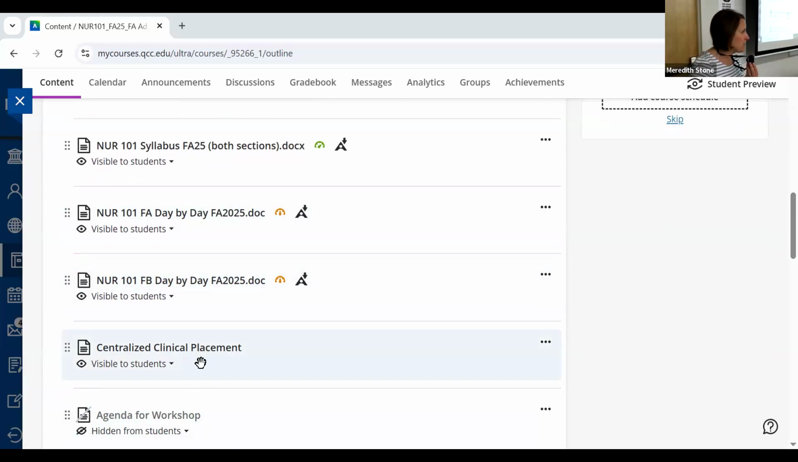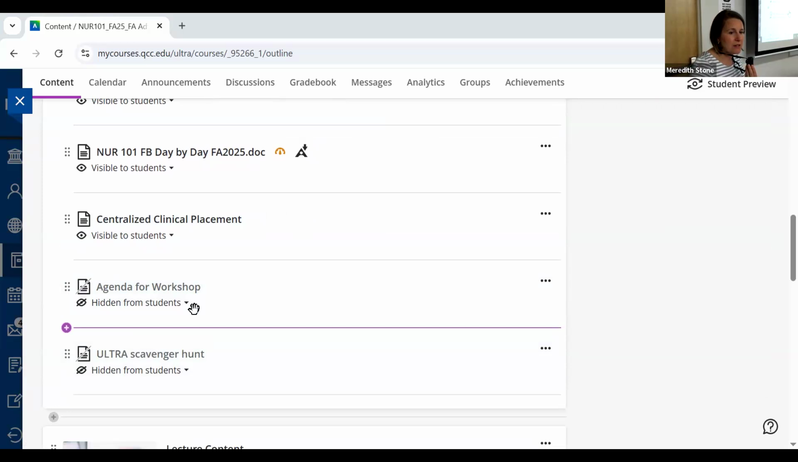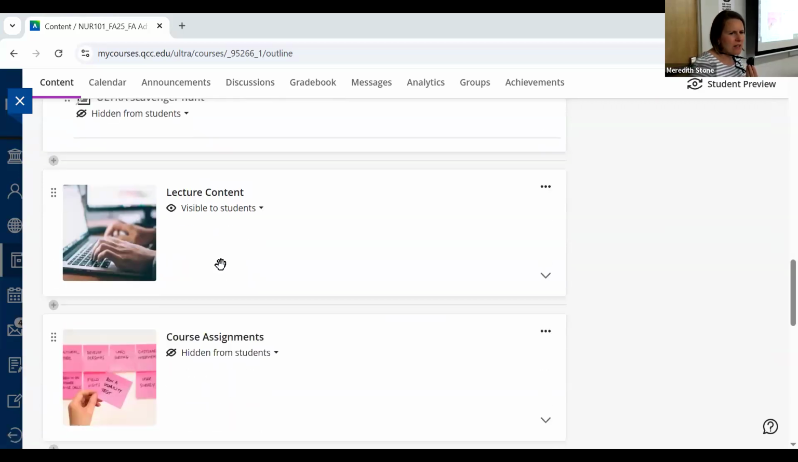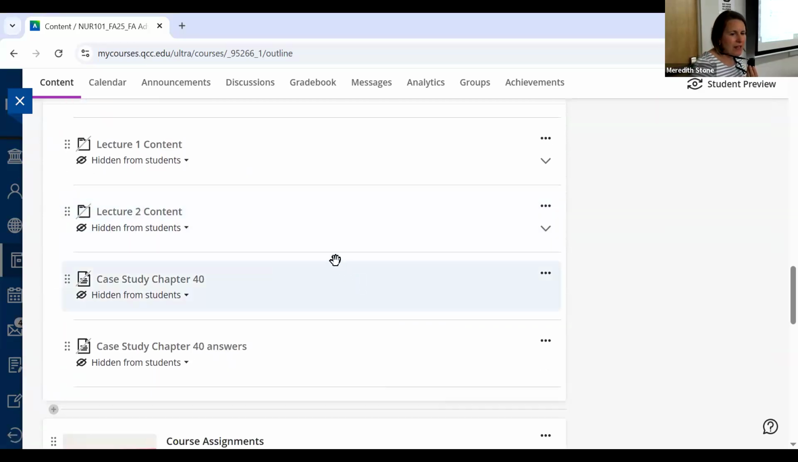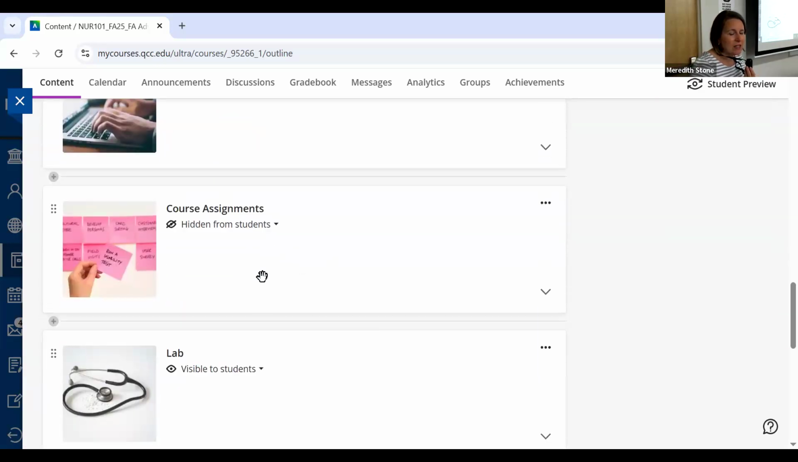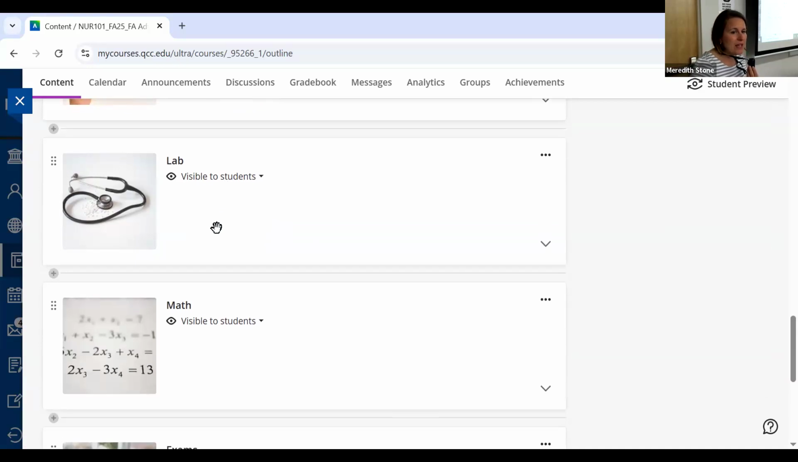Placement information, right? So we talked about doing those modules ahead of time. There's still stuff hidden, right? There's nothing open in lecture yet. Course assignments will be there, but they're not there yet because you don't need that yet.